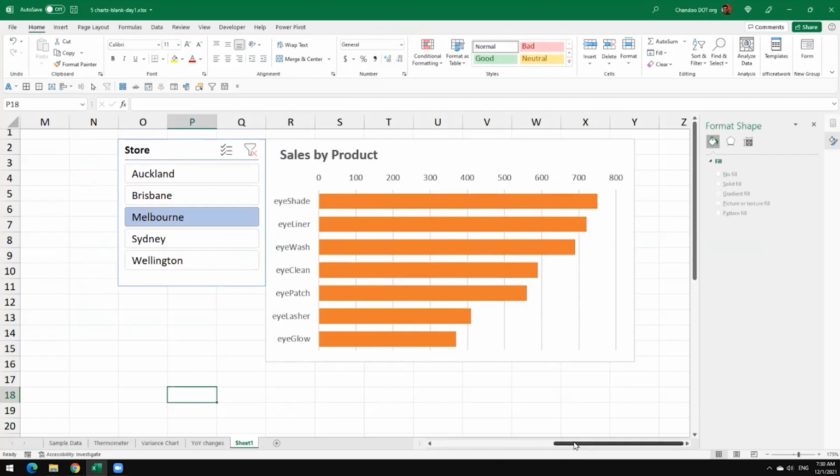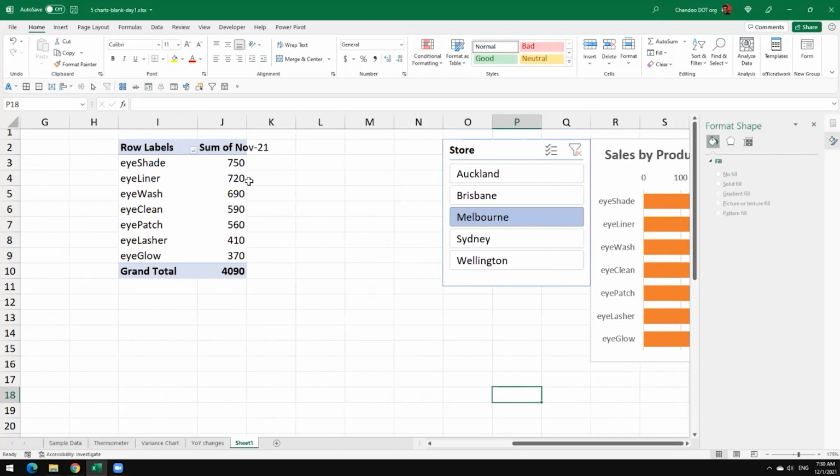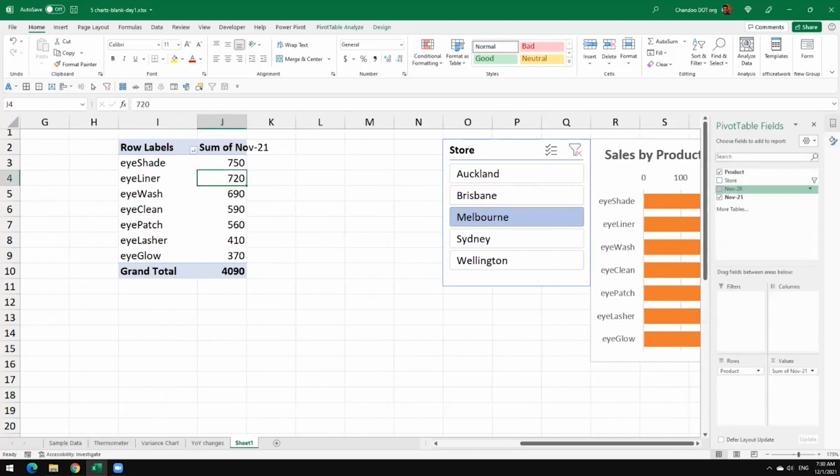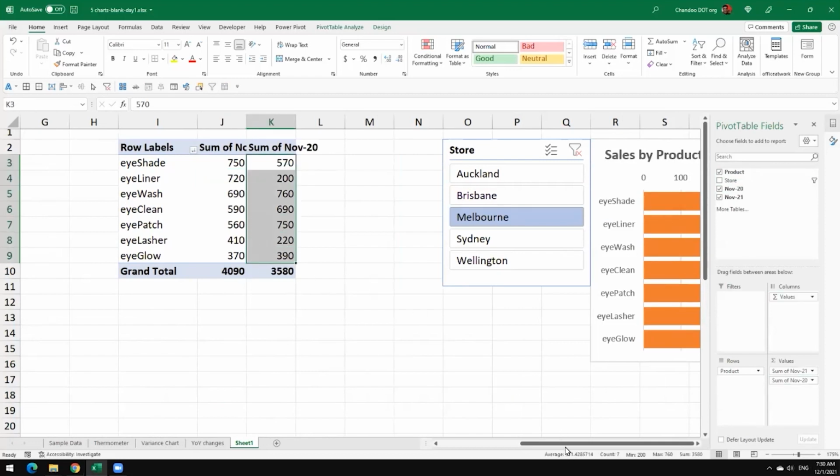So this is my November 2021 data. Now, remember, we not only have November 2021, but we also have November 2020 data, and we would like to do a comparison between these two to show what's happening year on year. So if I want to add November 2020 data, I go here and drag November 2020, and you'll get the values here. Again, fairly straightforward. You understand what's happening.